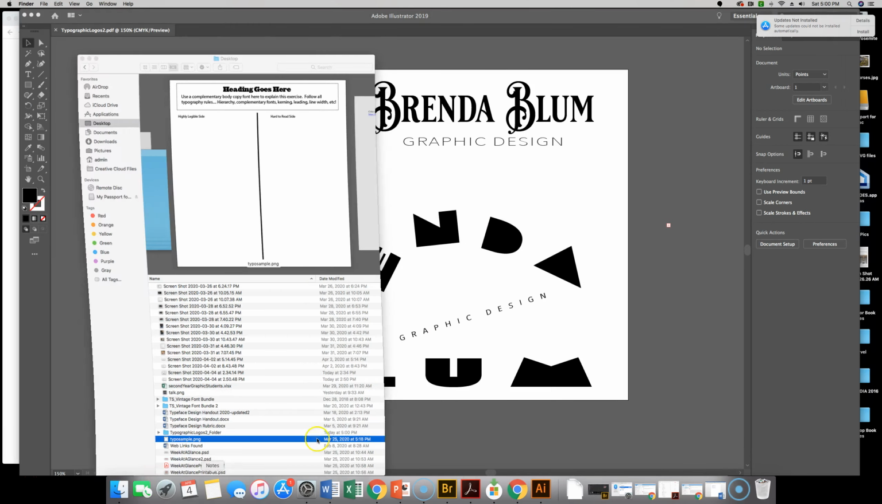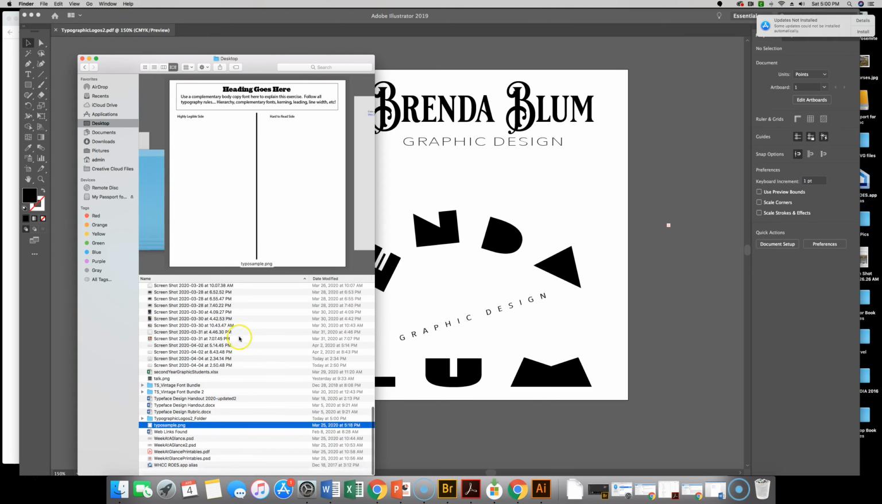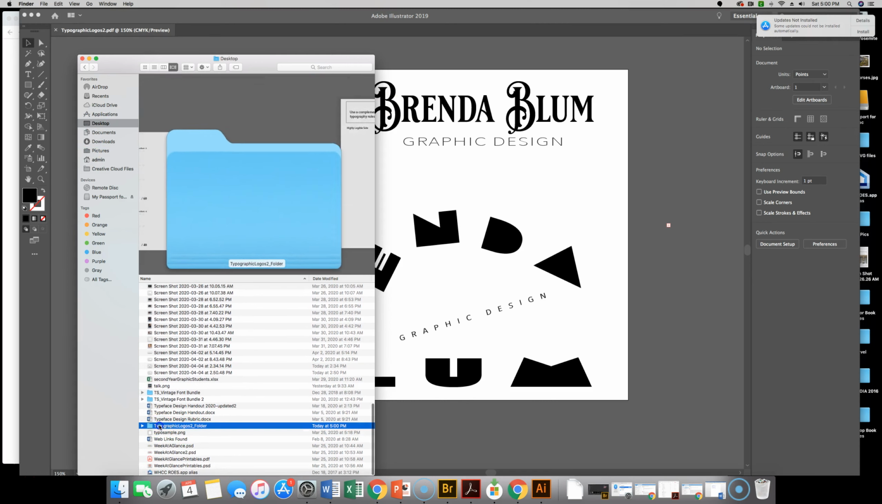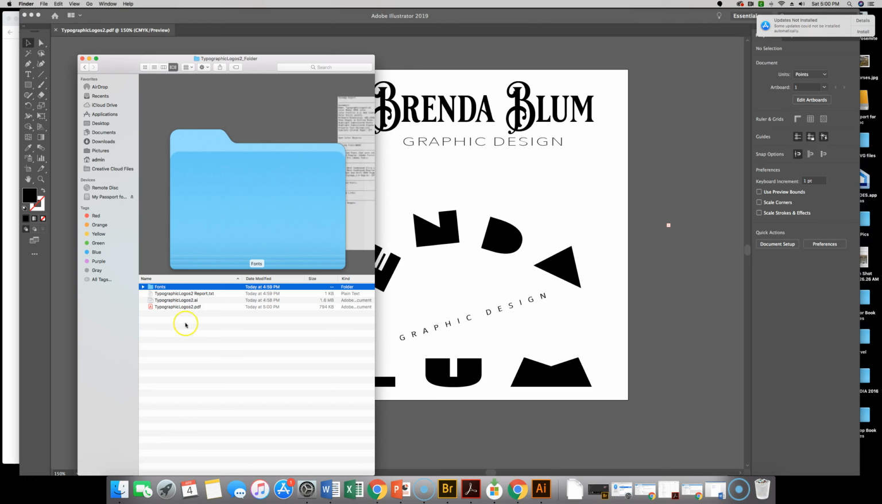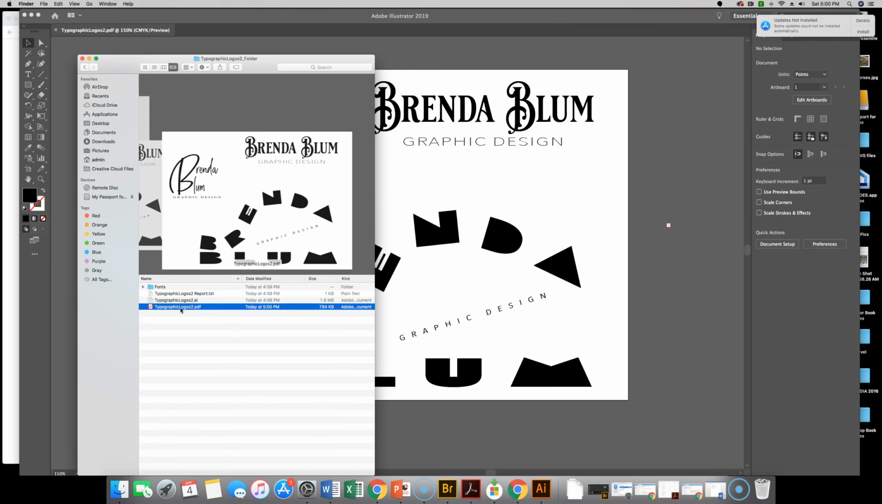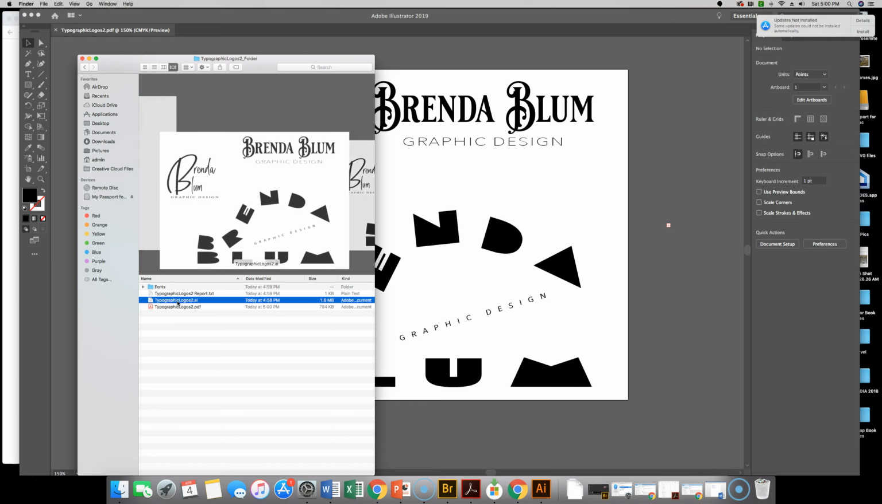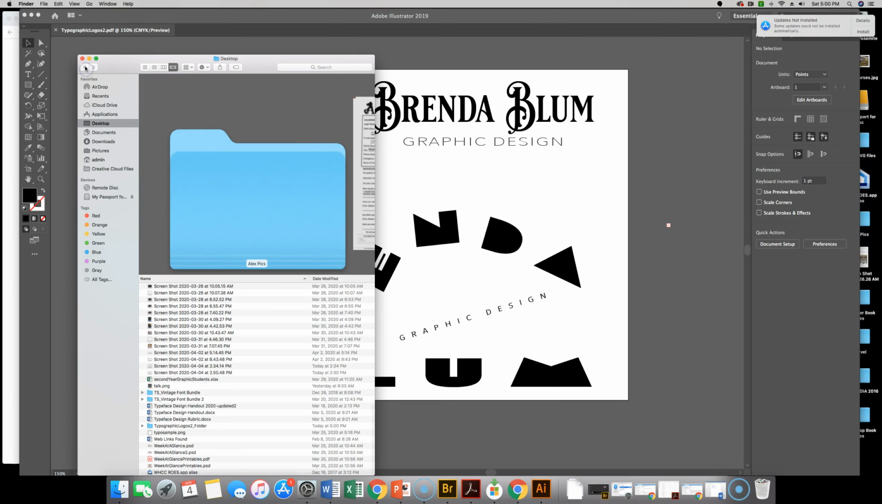Now when I go into Finder and take a look on the desktop, I should have a folder called Typographic Logos 2, and the PDF is now in there too. So if anything goes wrong, at least I can look at this and see what it was supposed to look like. But I do want to go into your Illustrator file and be able to click and check on kerning and leading and sizing and everything else. So this is the folder that I should be getting.